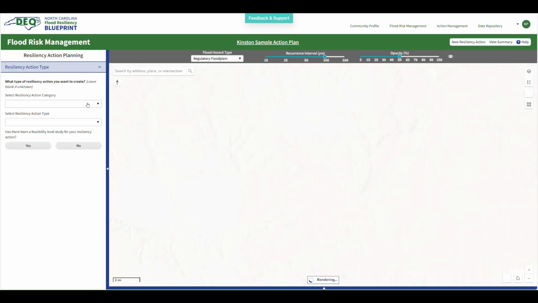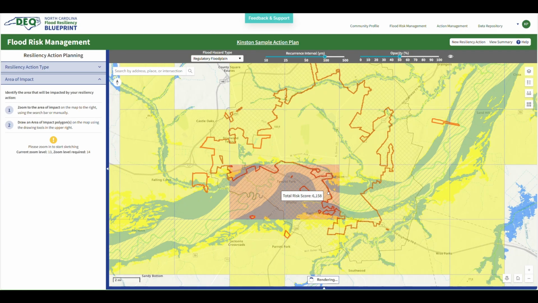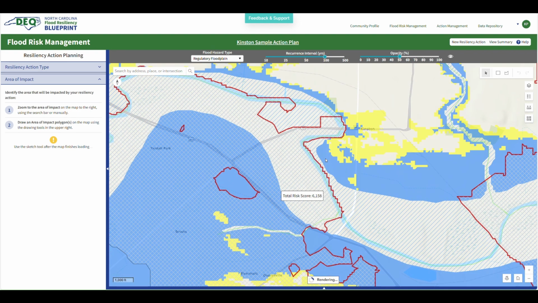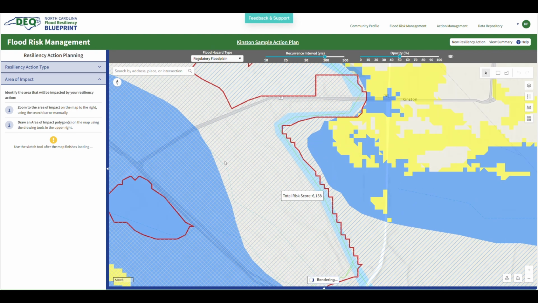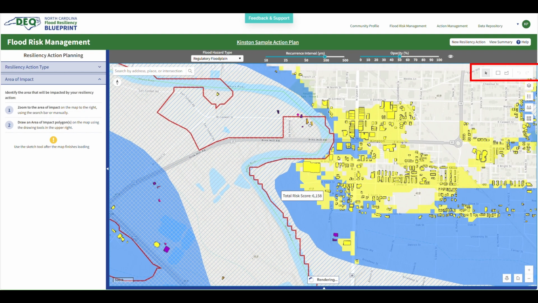We'll select an action category and type, and then proceed to the next step, which is to select an area of impact. We will zoom into the area of impact in order to activate our editing tools. Using the drawing tools in the upper right corner, we can sketch the area of impact. We can use a rectangle shape or a polygon freeform. We will click Polygon Freeform, select the first point, and drag the cursor to the next point.